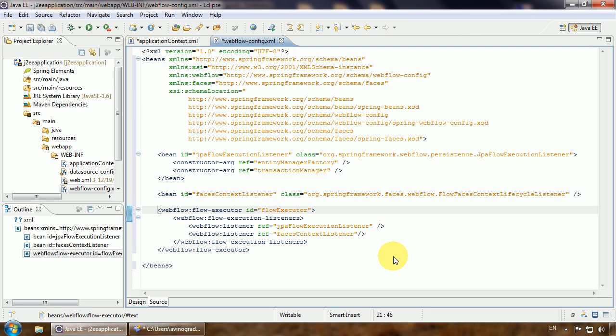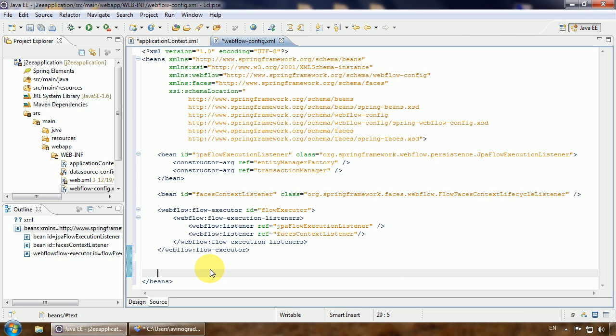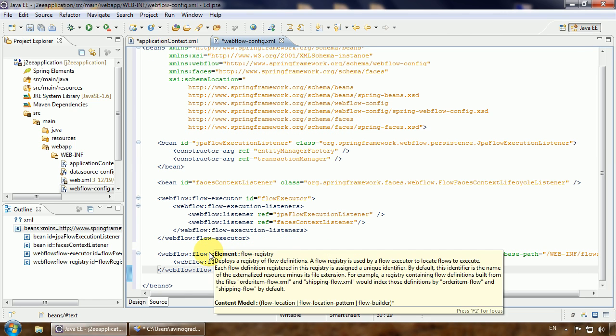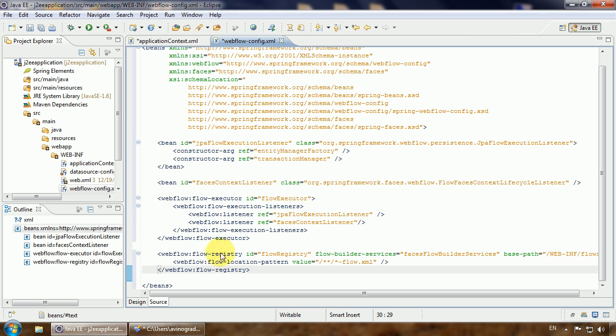So we'll also need to create the flow registry where all our created web flows will be registered, and the Spring Webflow engine will know about their existence. And here comes our flow registry, and it's looking very nice.